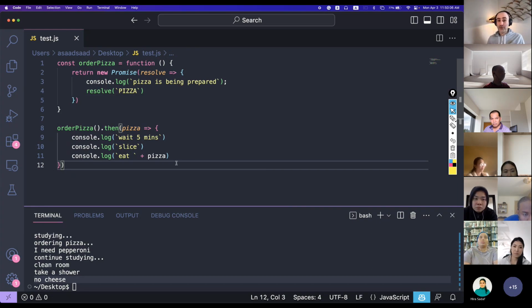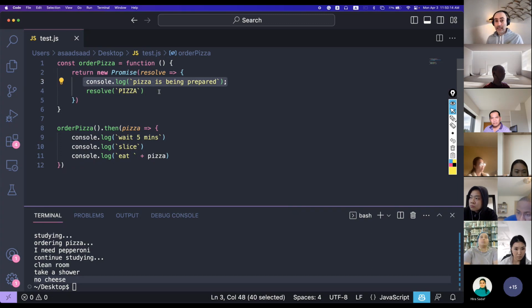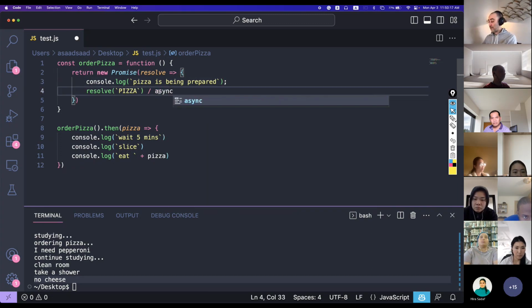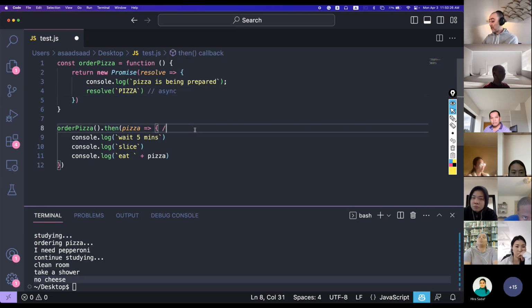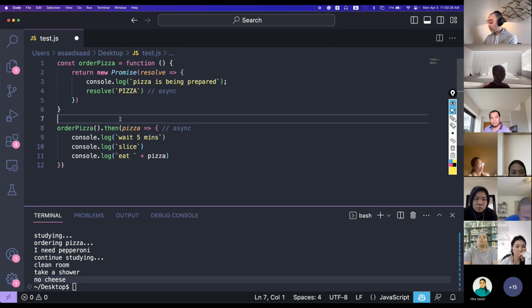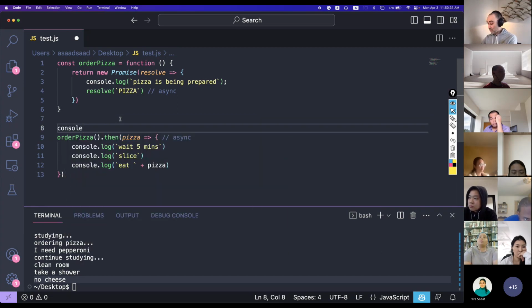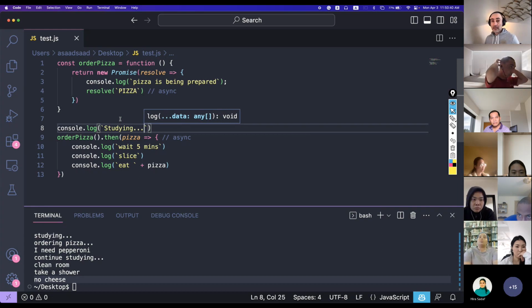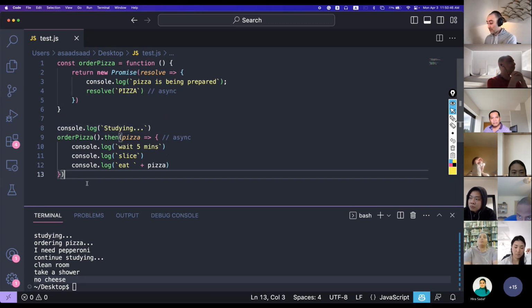So the way this code executes is you start by ordering the pizza. The pizza is immediately being prepared. This line is async. Next, everything inside then is async. So before ordering the pizza, we could do some synchronous work. So let's say log "studying". And only after you finish, and then you can resume studying.